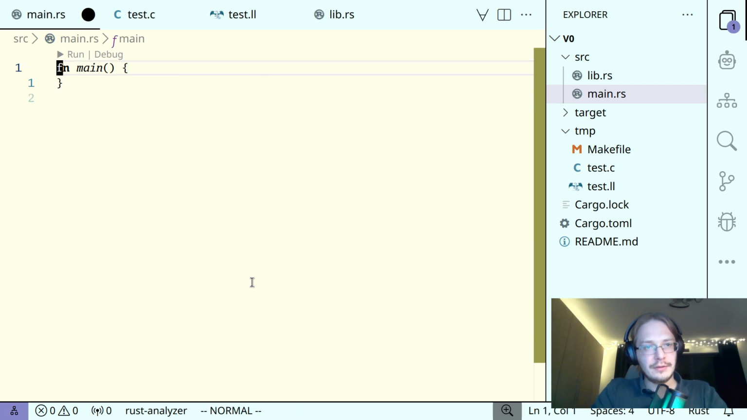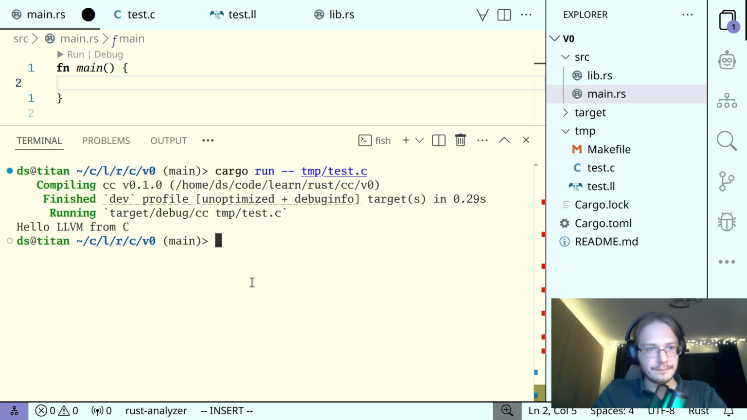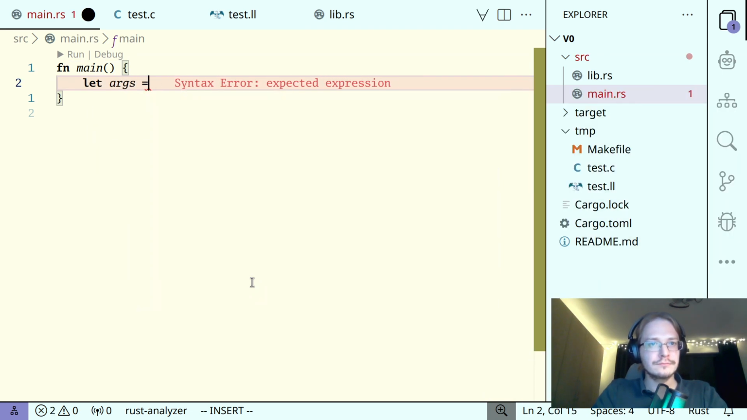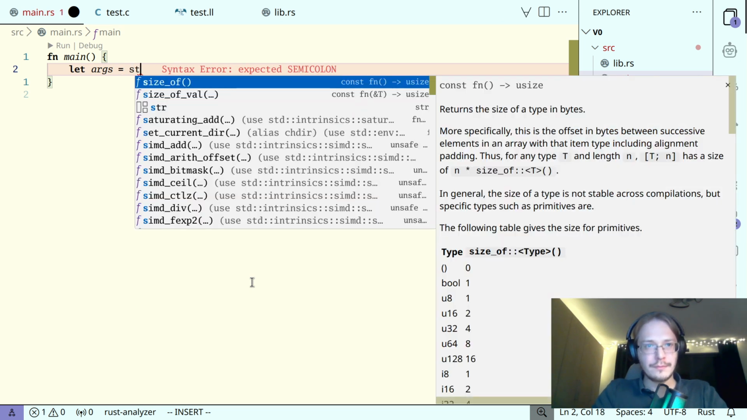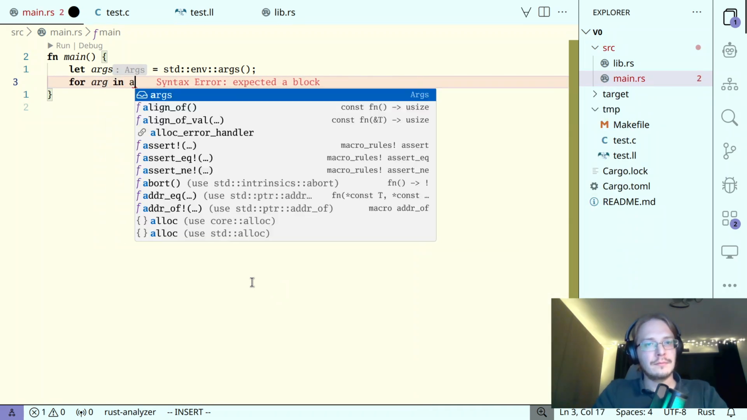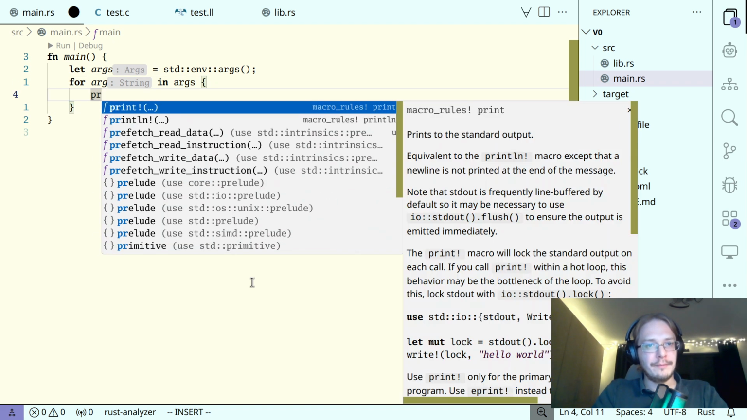And now let's do something actually useful, and we want to run this like this. And then we want to take a look at the file. So let's do that. So let's get the arguments. That should be something like this. And then let's do this. So yeah.